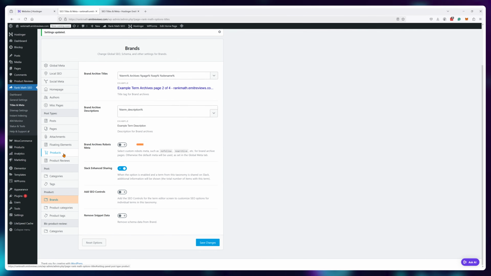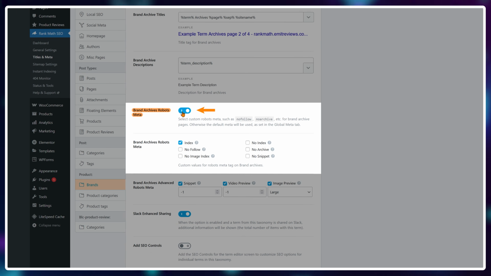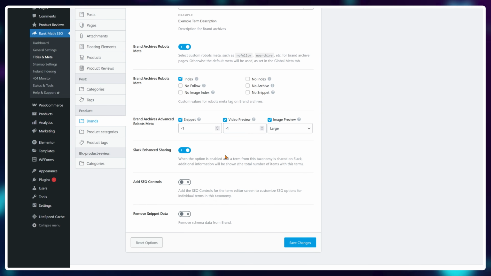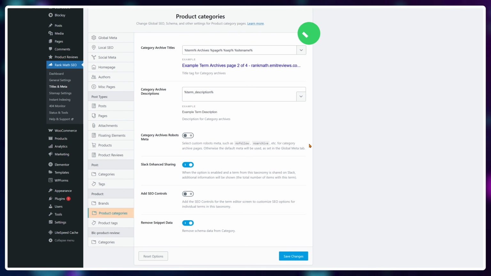For product brands, you want to activate the robots meta and set it to index, as you want people to find your store or your products when they're looking for specific brands on Google, because you might be selling those brands. The product categories and tags page is already configured the way it's supposed to be. No need to make any changes here.